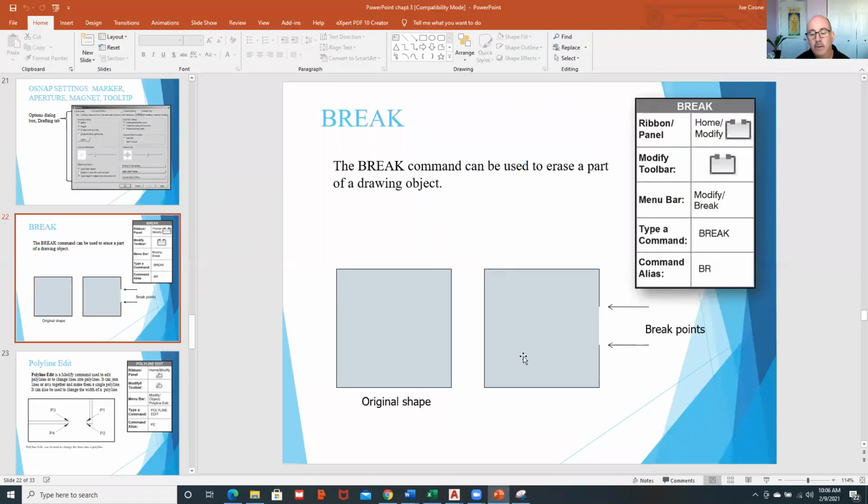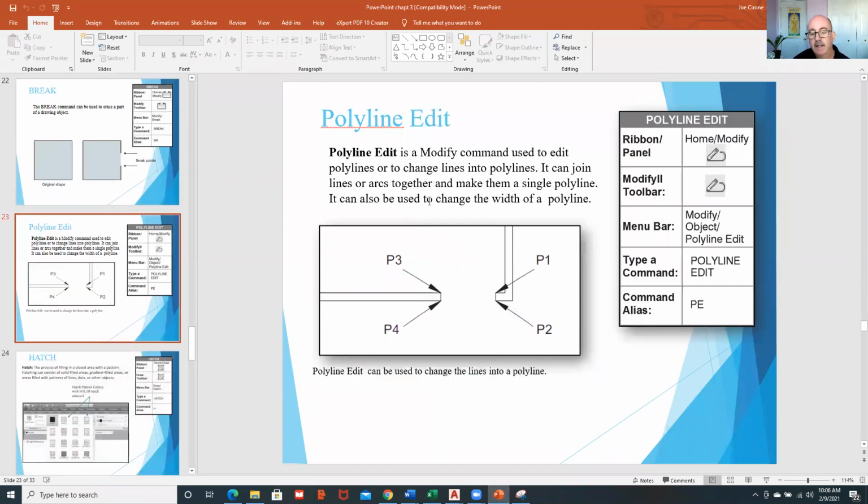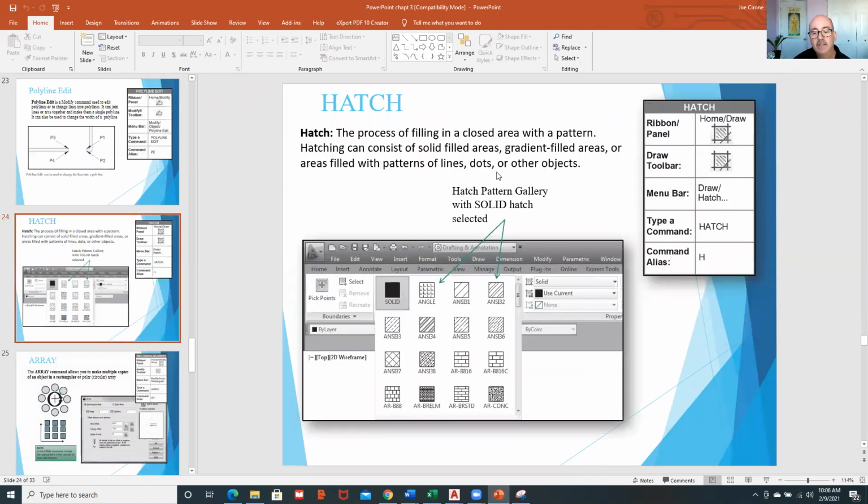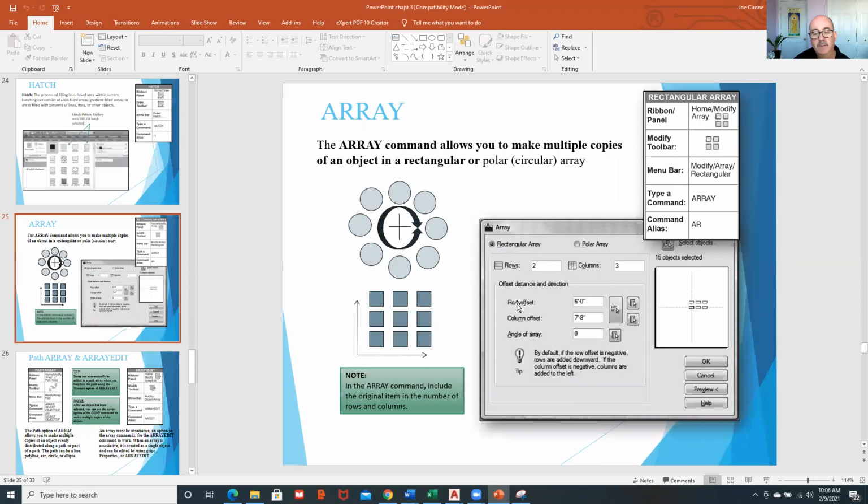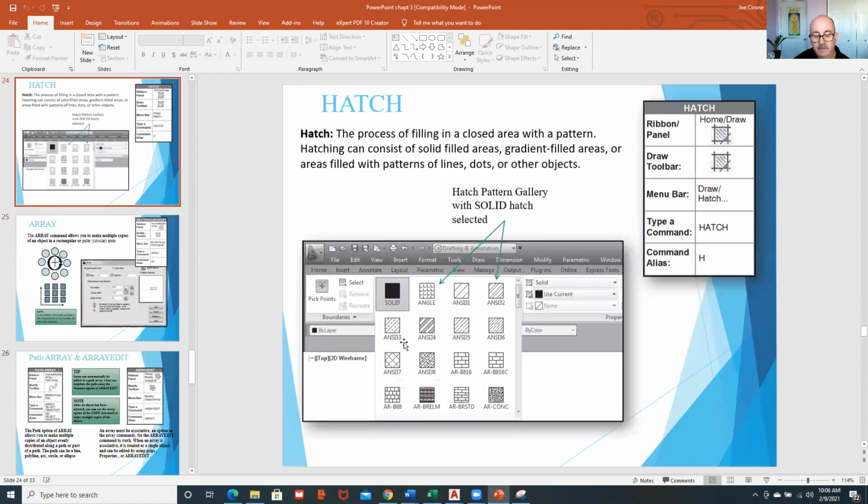Break command, I really don't use it. What I use is I just offset and use lines and trim rather than break. It's not really needed. Here's Polyline edit. You can p-edit and join. We'll talk about this when we start going into 3D. Essentially, what p-edit does is it makes 2 lines into one shape, or 3 lines into one shape. P-edit, join. Hatching allows you to fill up boundary shapes. And in the exercise, it asks us to go through and hatch the conference room.